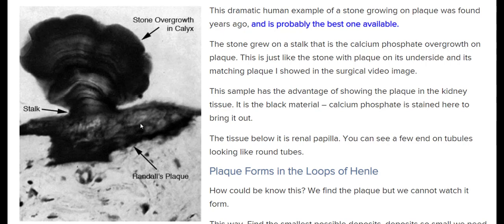It's real. Down here is papillary kidney tissue. This is an open collecting duct. Remember the big duct I showed you? This one has crystals around it. There are other openings that would be ducts.